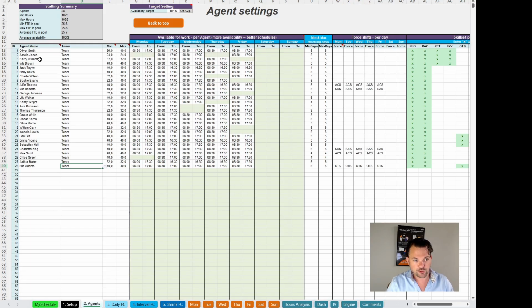Then we have our Agents page, which will allow you to put in the availabilities of all the different agents for each day of the week, and also some additional settings, so as to how many days are they working as a minimum or a maximum, and what kind of skills does each of the people in your team have.